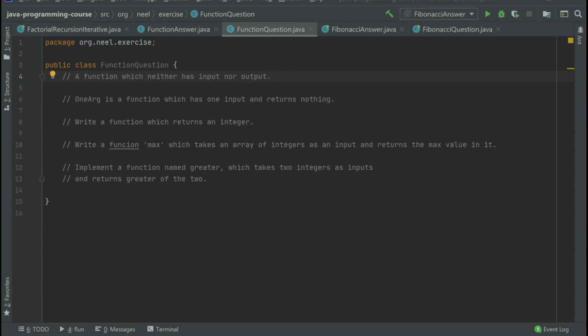Write max in a function. We did min earlier, you just need to make some little tweaks. Feel free to look back at that video. Then implement a function named greater, which takes in two integers as inputs and returns the greater of the two. Pause here, do these exercises, and I will give you the answer after a few seconds.